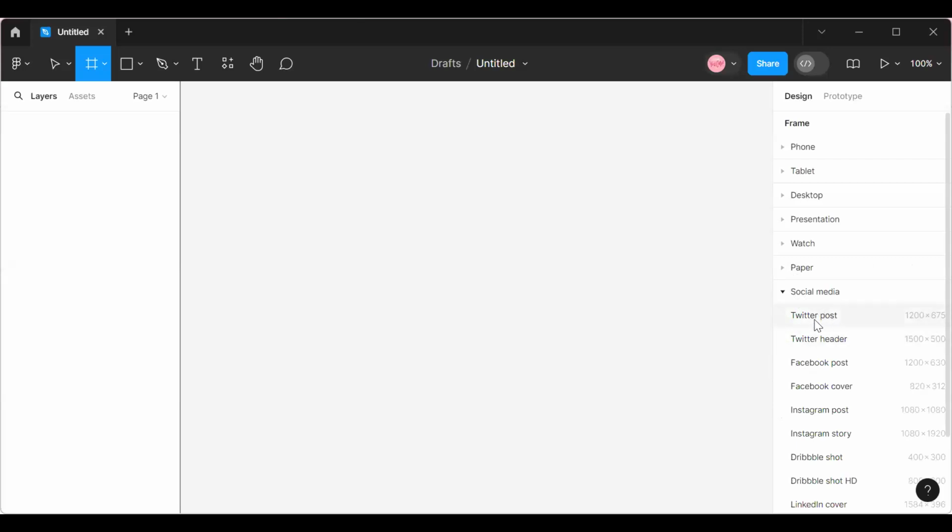Each of these screen sizes is dedicated to a social media. For Twitter, this is the screen size Twitter will accept. For Facebook and all that, you just come here and pick. For Figma community, if you want to add an icon or profile banner, or even if you want to contribute, you can go there and work with it.